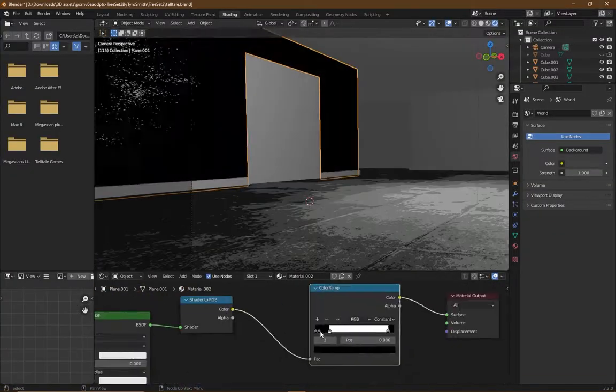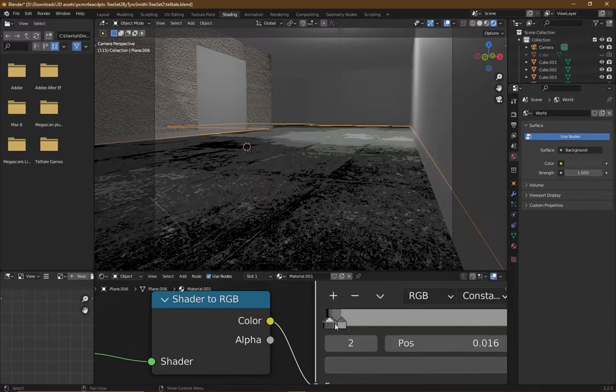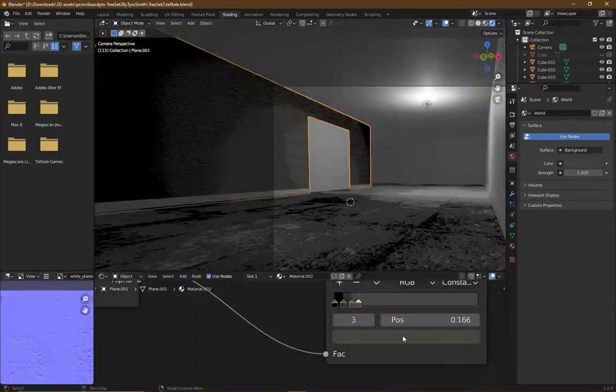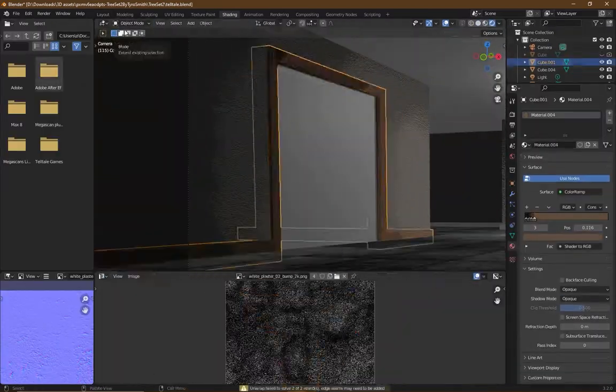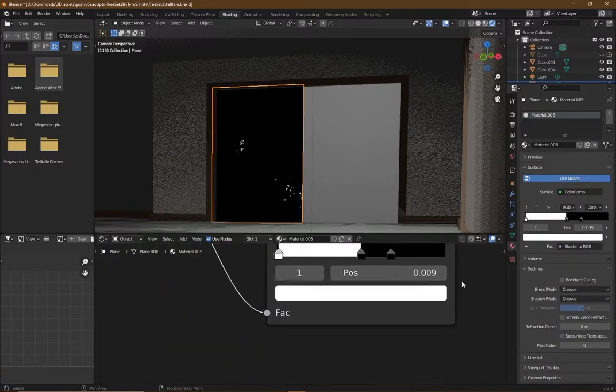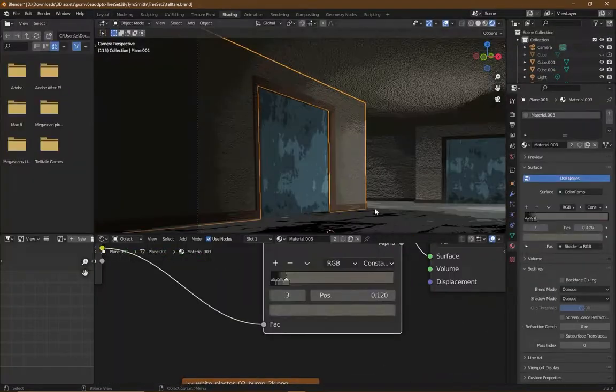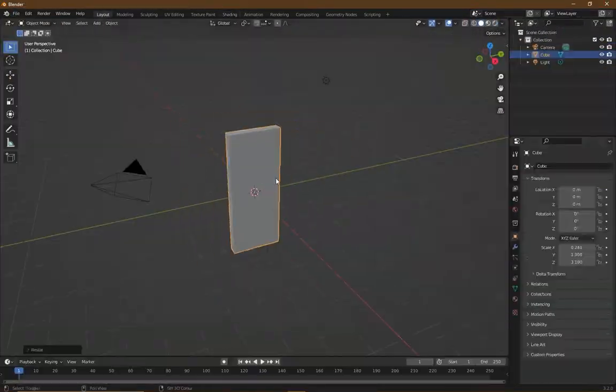And for the walls I created a new material, added the texture maps to the principled BSDF, and again I did a shader to RGB node connected to a color ramp between the material output and the principled BSDF. I did the same for the roof and the doors. I also modeled the doorknob and the wood plank blocking the two main doors.